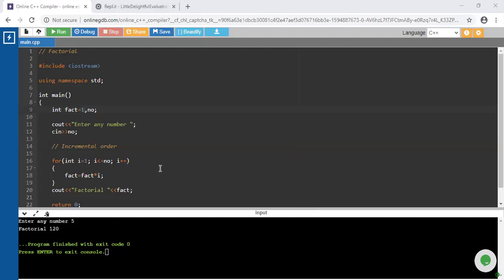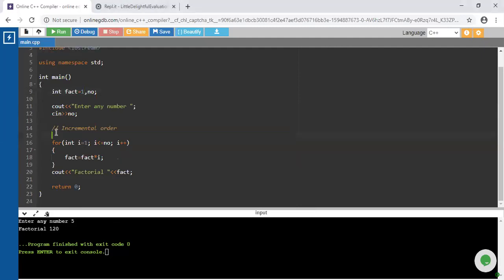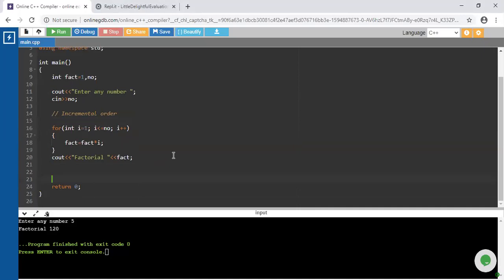Okay. So here in this case, we have done with incremental order. Initially we are going to consider i as 1, meaning 1 into 2 into 3 into 4 into 5. So this is related with incremental. In the next section, I will show you with respect to the decremental manner.